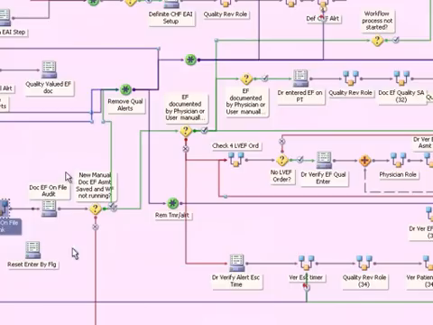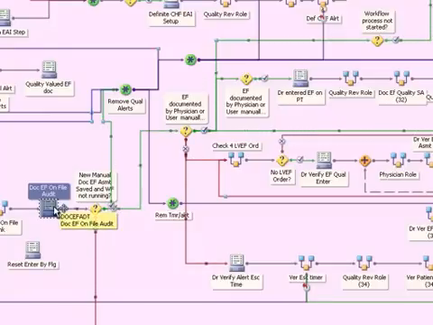In heart failure, one of the key indicators is the ejection fraction, which is measured through an ultrasound. The system first checks to see if there is a recent ejection fraction documented. If not, it will prompt the physician to order an ultrasound.